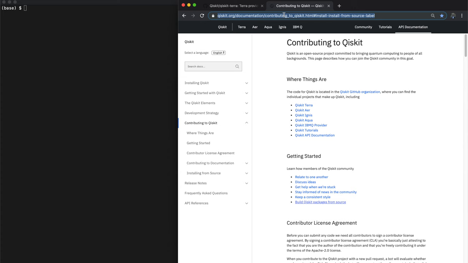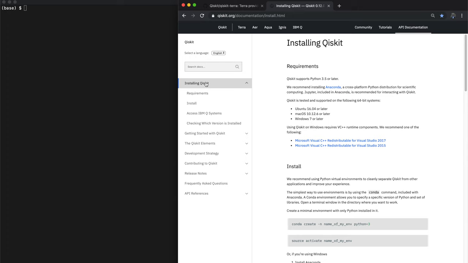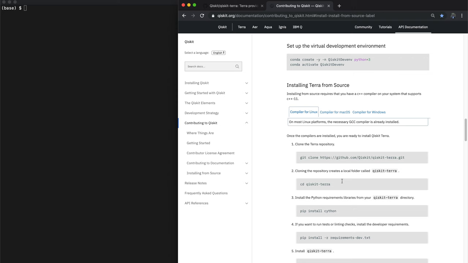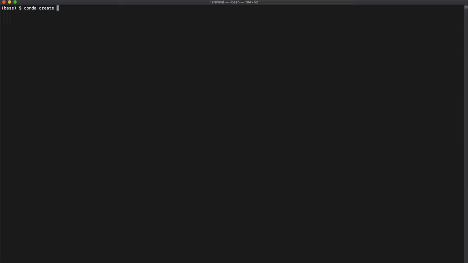So in order to see any changes that I'm making in the code, what I like to do is work in an environment for Python that's different. So I'm going to also create a new environment. To create the new environment, I'm going to go to qiskit.org/documentation. And I'm going to follow the instructions in the installing page on building Qiskit packages from source. So we'll put a link to this page in the description as well. But the instructions that you're looking for are here. So conda create -y -n qiskit-dev-env. That's the instruction that we're going to type into our terminal. So I'm going to say conda create -y -n.